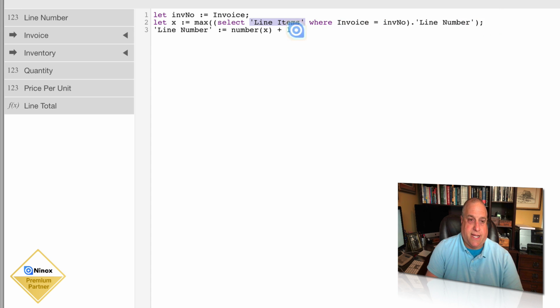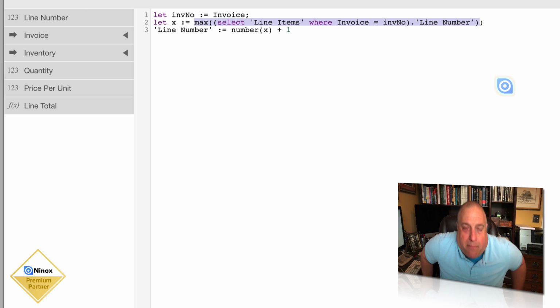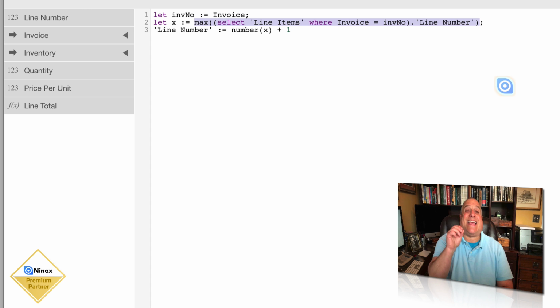So this function here, this selecting or finding the highest number of the numbered children of this parent, ensures that the line item counting or the child record numbering always starts over at 1. So it solves that problem of the first invoice line item for invoice 102 being the highest numbered line item from the previous invoice plus 1. It solves that problem, but at the same time, it has created another.